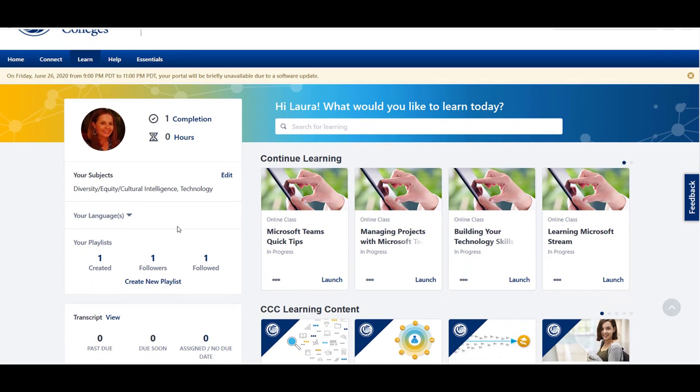On the left-hand side here, you'll see more information about a playlist. You could always create playlists if that's something you want to do. That helps you connect with others about what it is that you like watching. So you could create a playlist and then have followers. So let's say you're in a department and you all want to do the same kind of trainings. That's something you could consider doing. Make a playlist and share it with your fellow colleagues within your department.